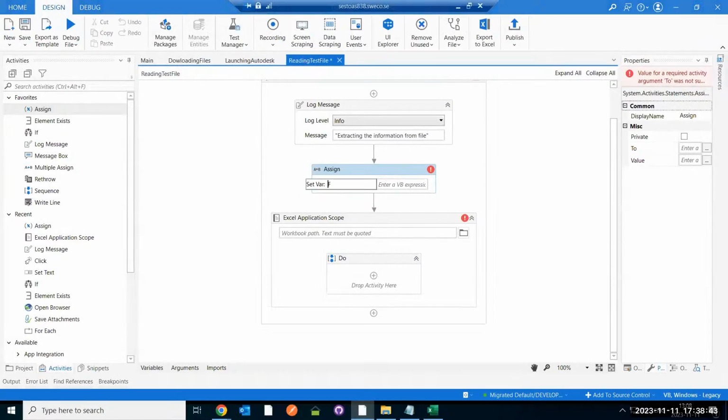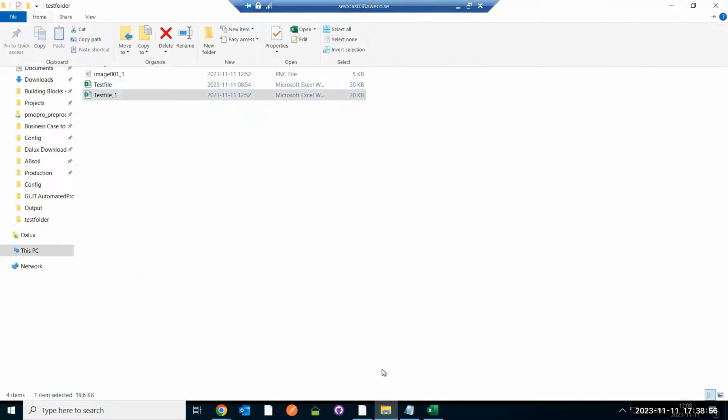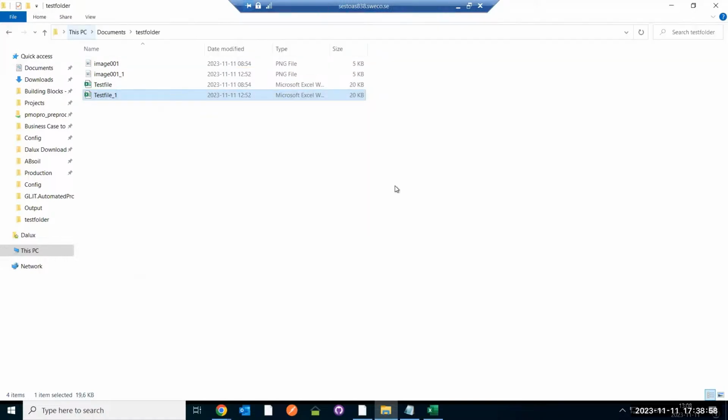Not in the hard-coded manner. So I will just use a variable, that is file path. Okay, and you can see this is the file path. So I will quickly take the path and enter it here.